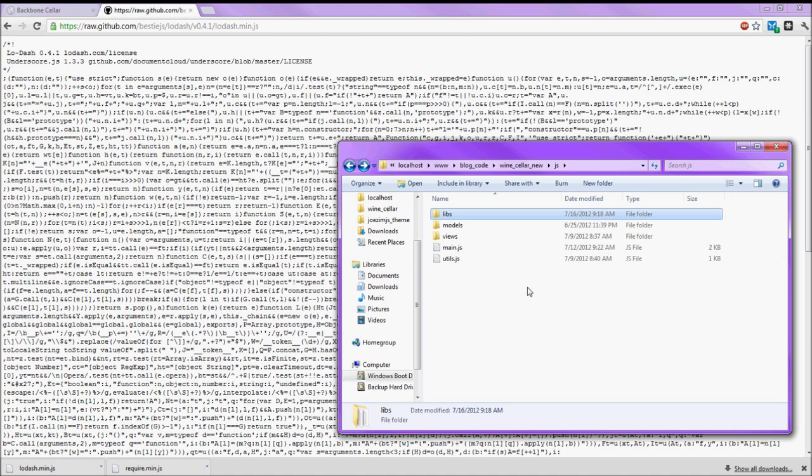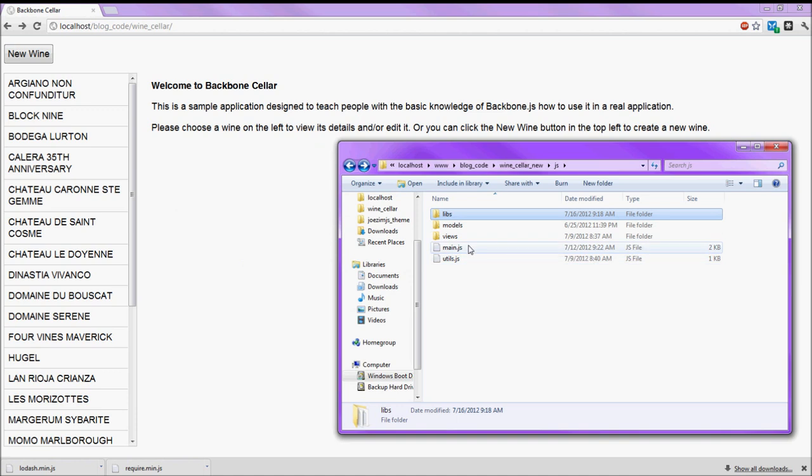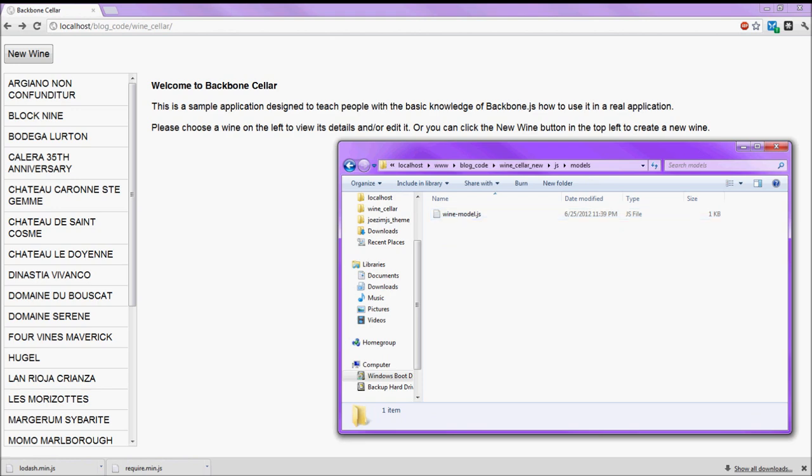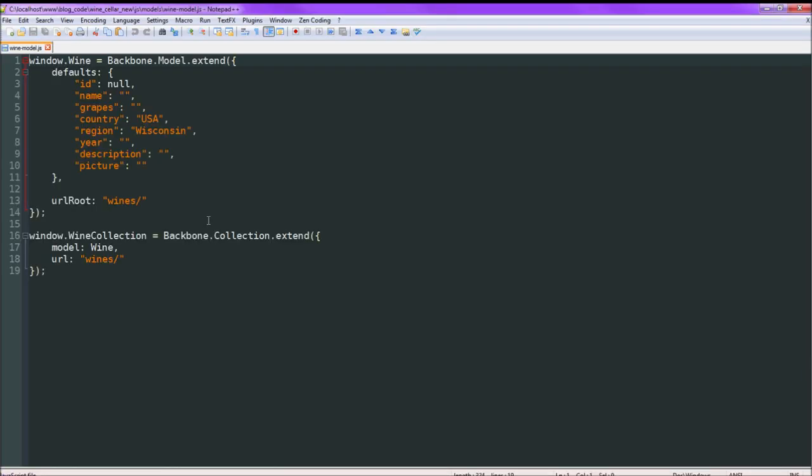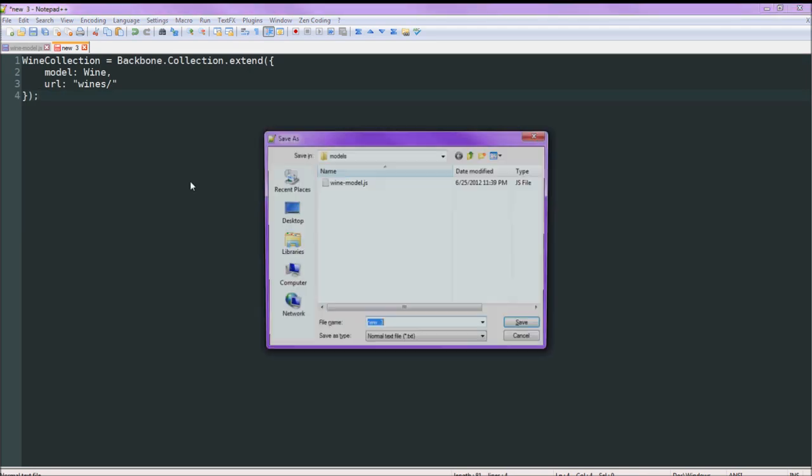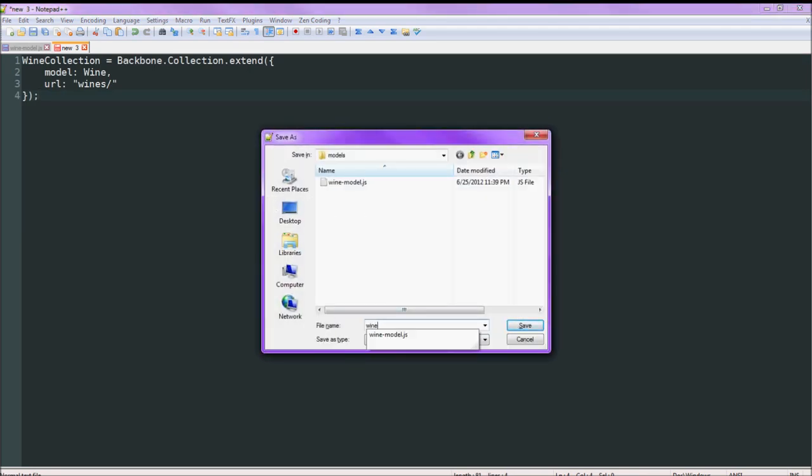Now, the first thing we want to do when preparing this application for being used with RequireJS is we want to split some of the files up. In models, this was just one file, but it has two different classes in it, and both of them need to be accessed individually, so we need to split them up. So we're going to first delete this, cut that, create a new file, paste it, save it as wine-collection.js.